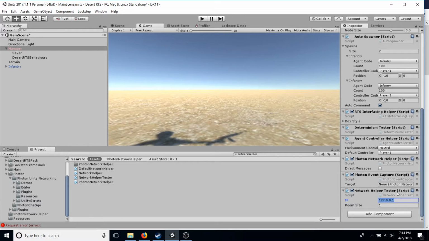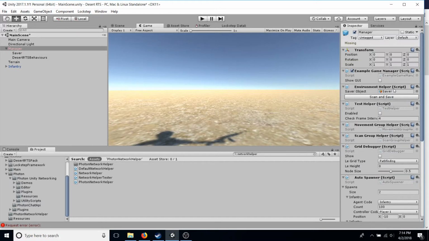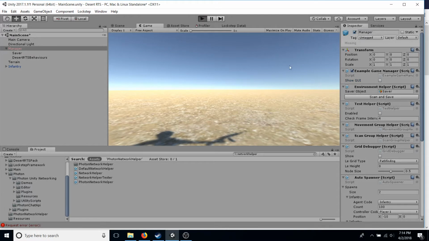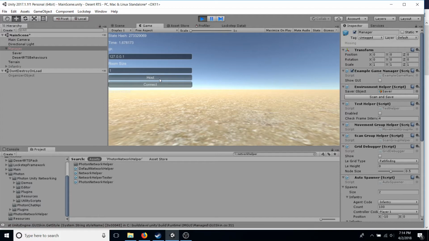So let me just explain. Network Helper Tester is a GUI drawer that just gives us some extra buttons, as we'll see in a sec, for connecting to servers. Uncheck the Show GUI, or just go in and comment out the GUI code in Example Game Manager. This Show GUI option was actually recently added. So anyways, that way we just clear the GUI space. Click play, and now we're going to host.